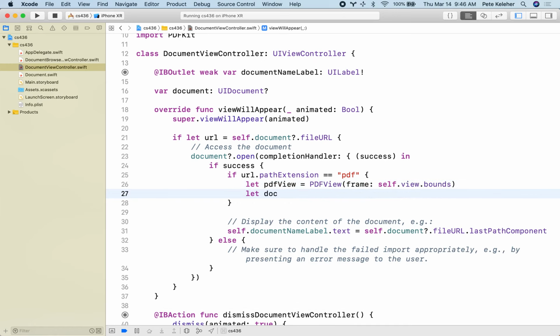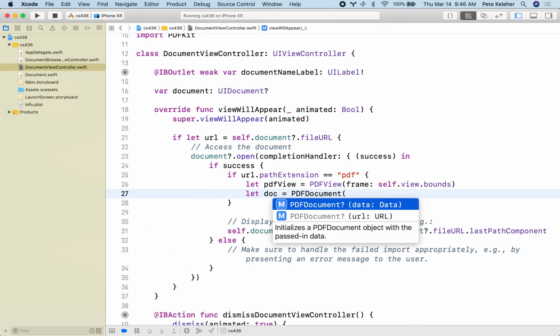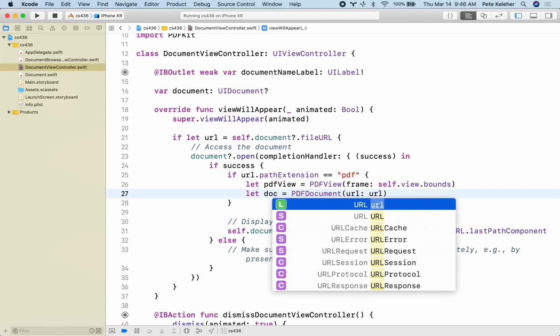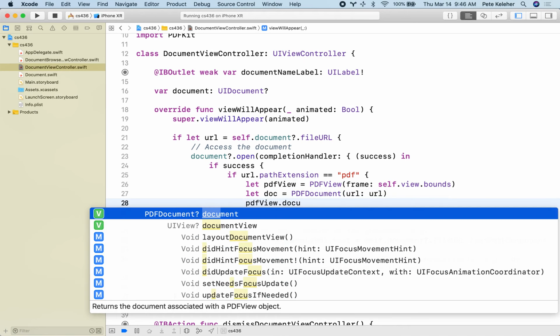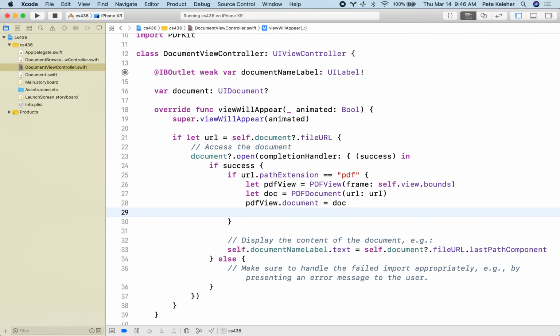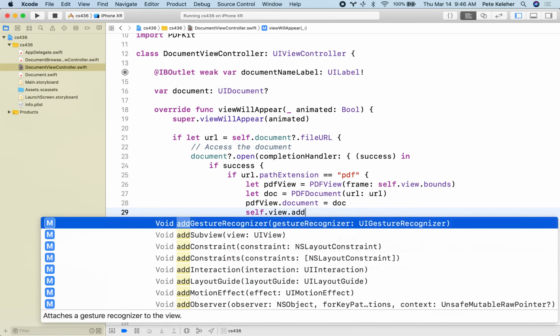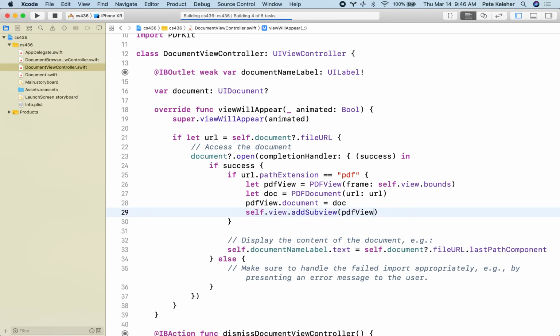And then I need to create a document. Let doc equal to PDFDocument. And in here, the initializer that I'll choose is just the one with the URL. And now I set pdfView.document equal to the doc. And I'm pretty much done. All I need to do now is add this new PDF view as a subview of the current view. So I say self.view.addSubview pdfView. And I run it.